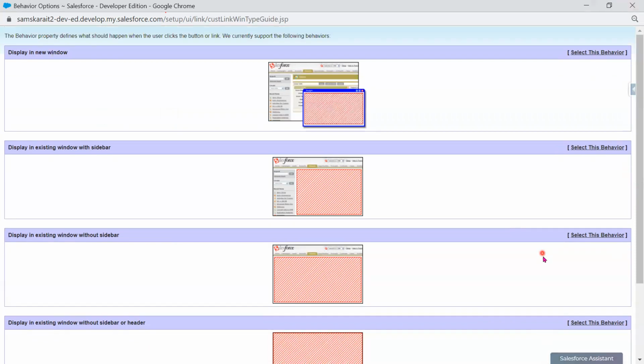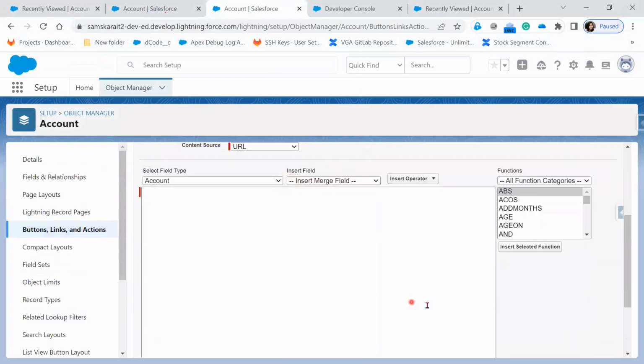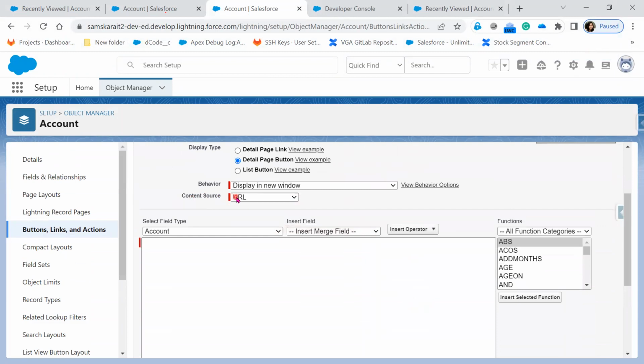Now from here, you can select whichever option you want. So let's take the display new button. Now here, content source. There are options: either you can give a URL, or you can give a JavaScript, you can give a Visualforce page.